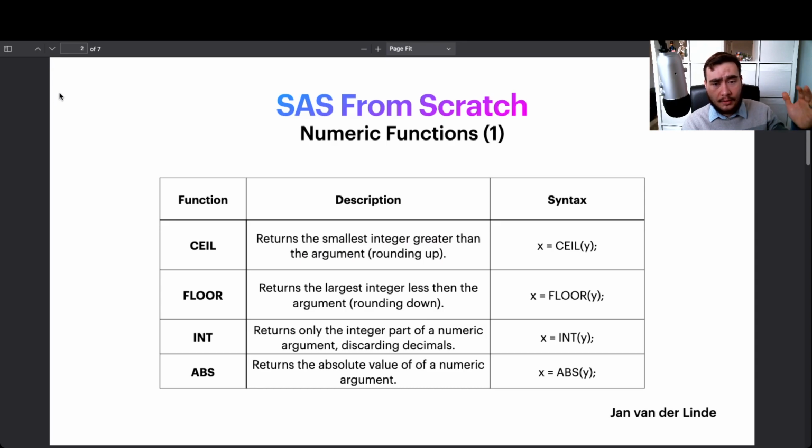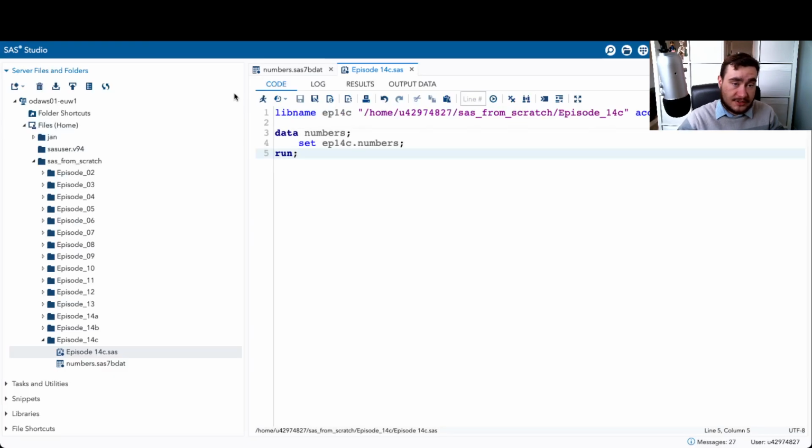I have a bunch of functions in table format, and the reason for that is we probably don't need to go through all of these one by one. I might choose to do that anyway, but let's see. I think if you're familiar with some of these functions from another language, it will make a lot of sense. If you've done them in a math course or statistics course, it's going to also make a lot of sense. So the first function we're going to look at is the ceiling function, which returns the smallest integer greater than the argument. So that's rounding up.